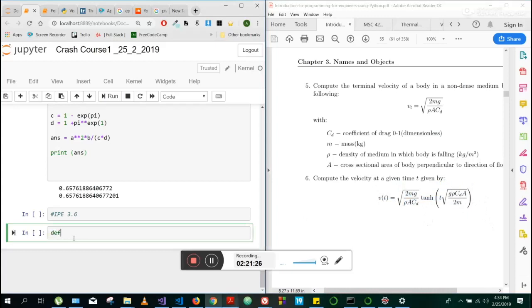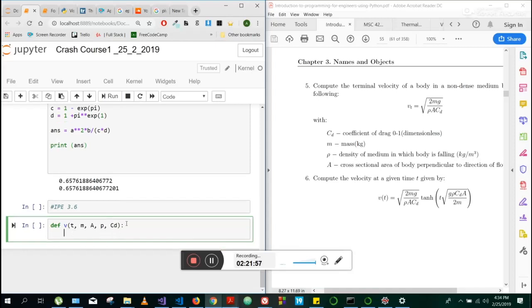You can say def v is a function of, yes, it's a function of t, but because mass is not known, the area is not known, the density is not known, what else is there? And then your coefficient of drag is not known. Mechanical engineer. No coefficient of drag. Okay, so we have this. Those are inputs that we're putting into this thing, right?